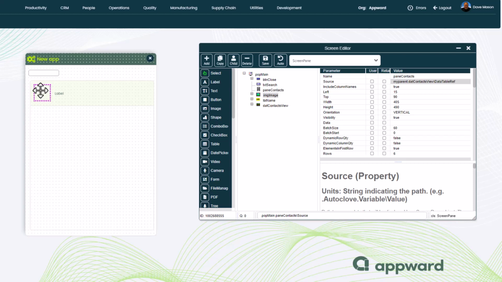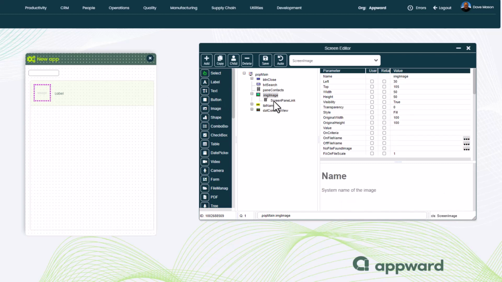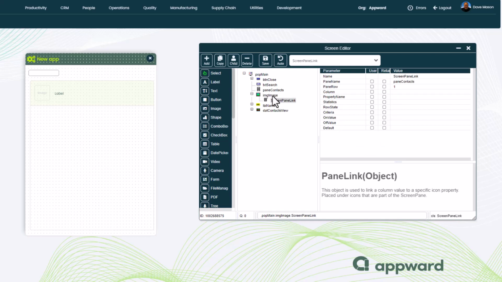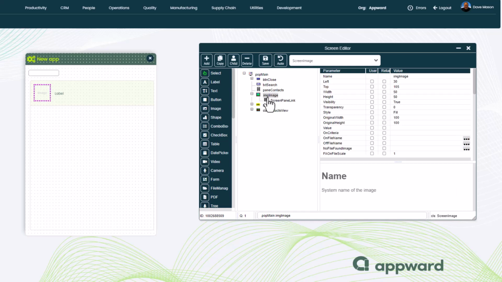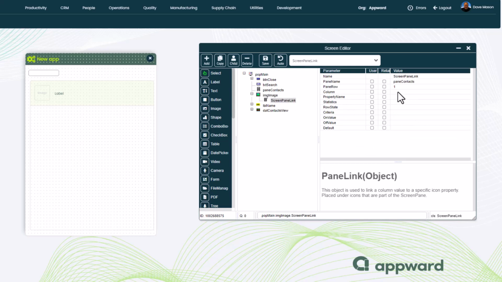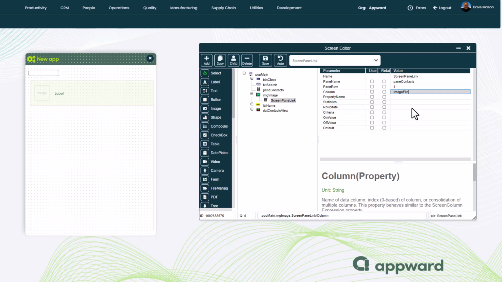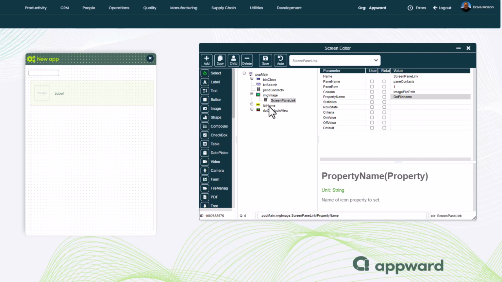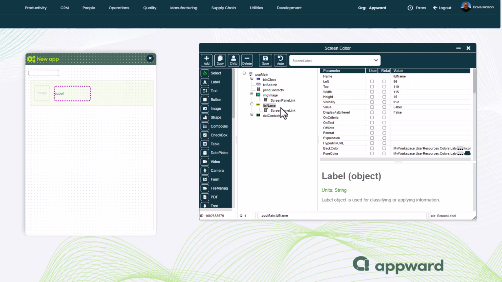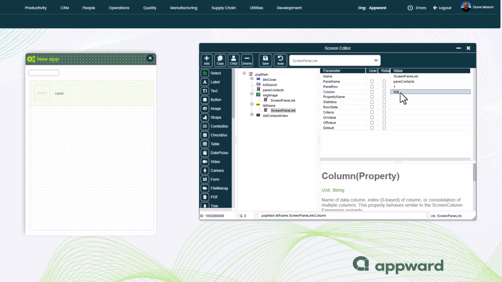And now that it's bound, I can assign the pane links, which are underneath each image. So I'm going to link the image file path in the table to the on file name property of the image. So I'm going to come in here. I'm going to say image file path of the data table, and I'm going to bind that to the on file name of the images property. And for the name, I'm going to do a similar thing, but I'm going to bind the name column with the value property of the label.